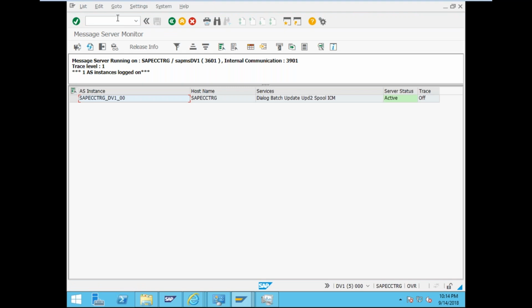So this will help to monitor the message server, whether the server is up or not. See the port number by default. Message server port number is 3601. No, not 36, message server 36. 37 is nothing but the central instance number.